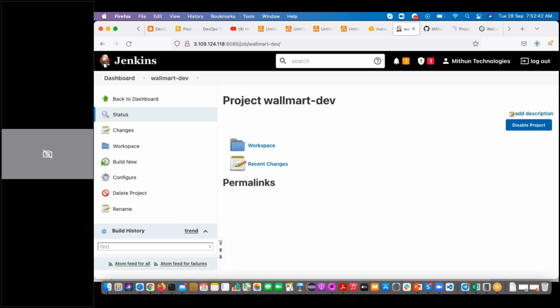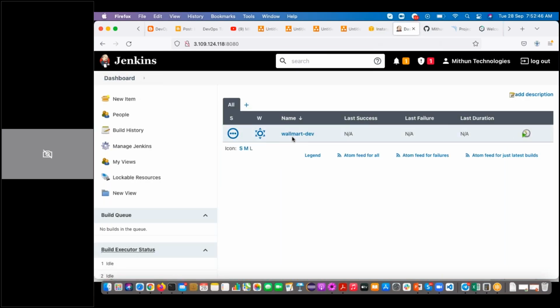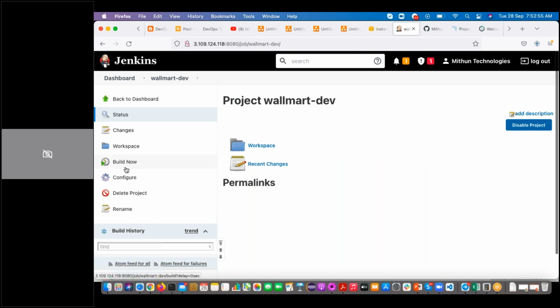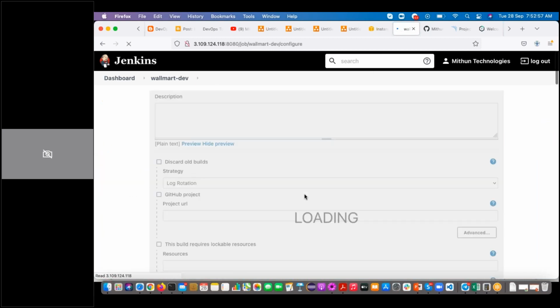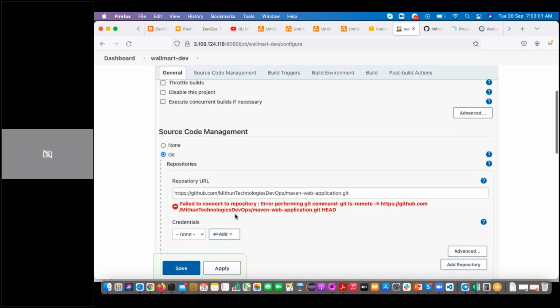Okay. So if you want, you can go back to the Jenkins dashboard. This is a job we have created, but not fully completed, right? We have just given the repository. So now if you go and see here, click on configure. If you want to update an existing job, click on configure. See, we can still see the same error.